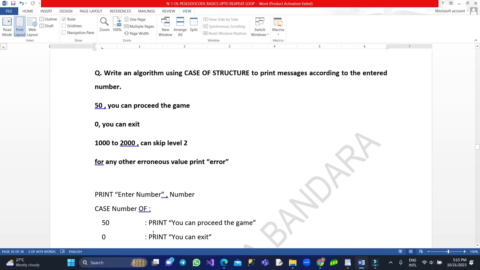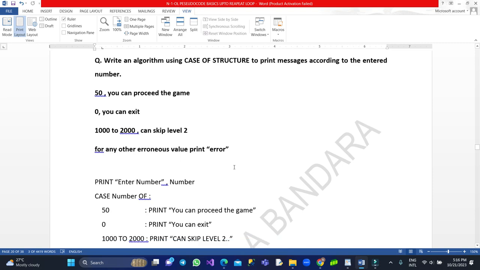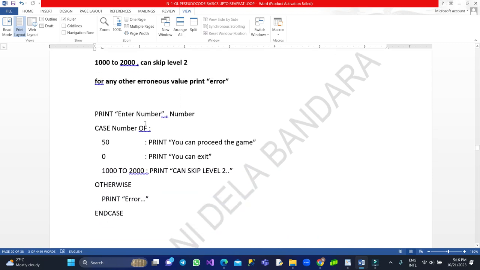Next one, write an algorithm using case of structure to print messages according to the entered number. 50 you can proceed the game, 0 you can exit, 1000 to 2000 can skip level 2, for any other erroneous value print error. Print enter number, comma number, case number of 50, print you can proceed the game, 0 print you can exit, 1000 to 2000 print can skip level 2. Like that, different options you can use in the same scenario. Otherwise print error and end case.